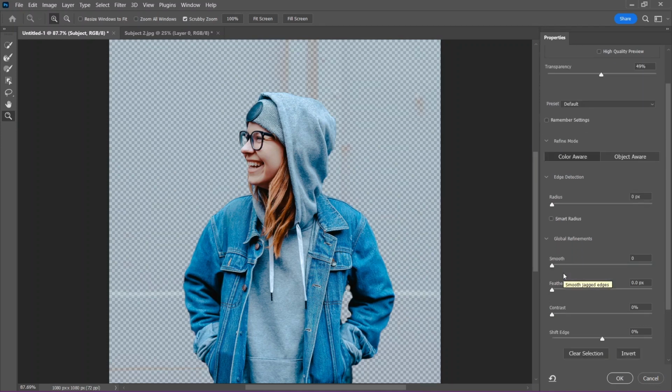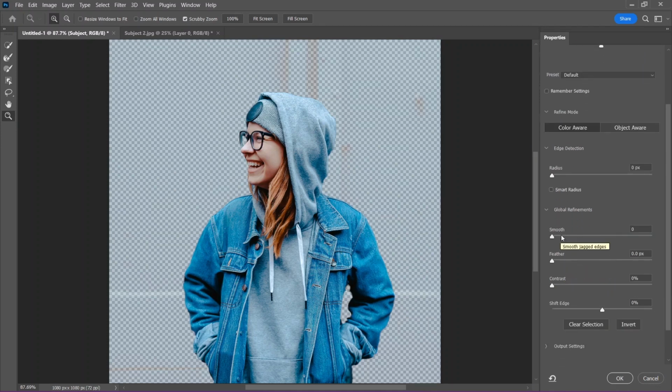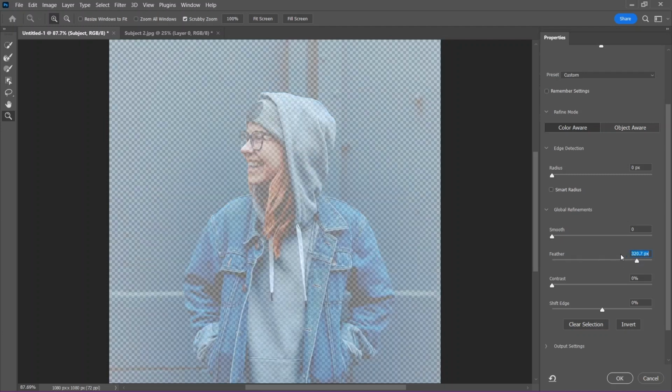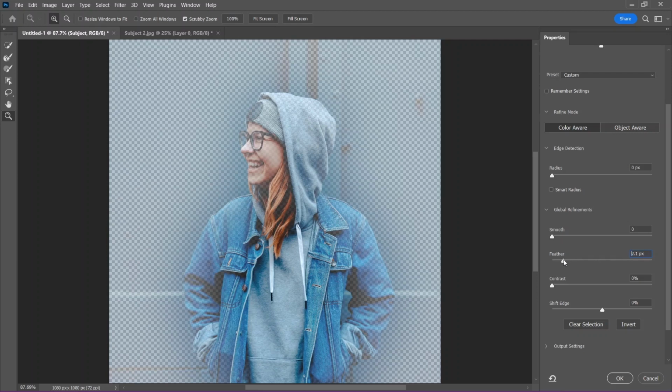If needed, I could also use the global refinement settings on the right. Smooth is just going to smooth out jagged edges, so you'll see when I turn that up. It's going to smooth out some of the edges, but it's also blurring them quite a bit, so I don't want any of that. Turn that back down. Feathering tool is going to do a similar sort of effect, but it's more so blurring them and making the transparency higher on the edges. So you'll notice when I turn feathering all the way up, our subject seems to fade into the background, which is not what we want.